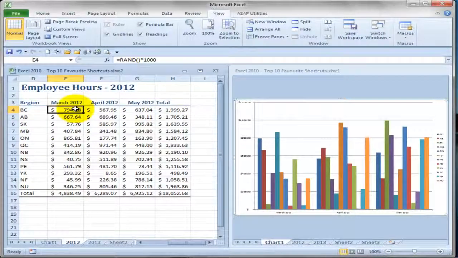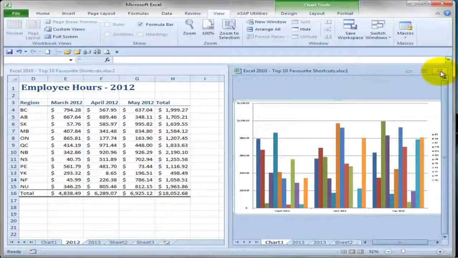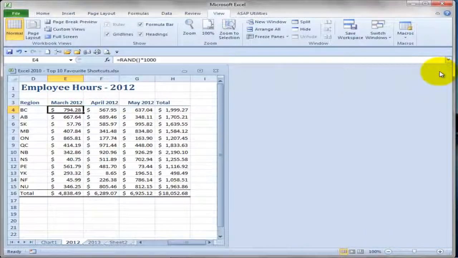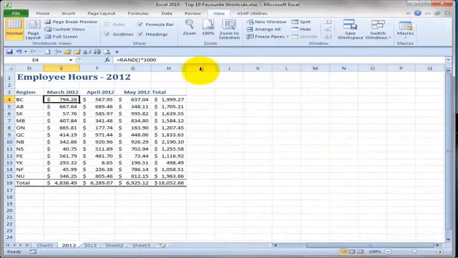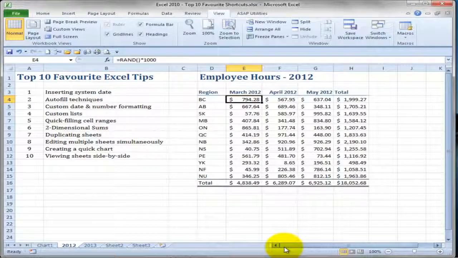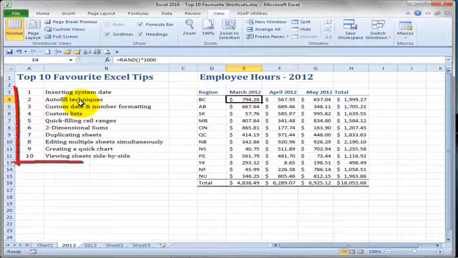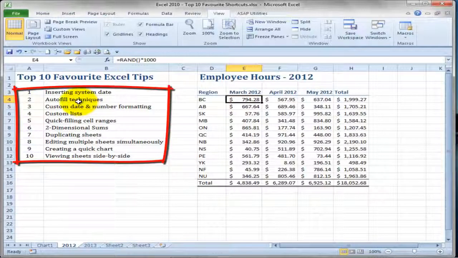And so with that, once I'm done, I can close either the left or the right window of the workbook and then return to a full screen display. And so with that, we've now covered my personal top 10 favorite Excel tips. Enjoy using these tips and enjoy using Microsoft Excel 2010.